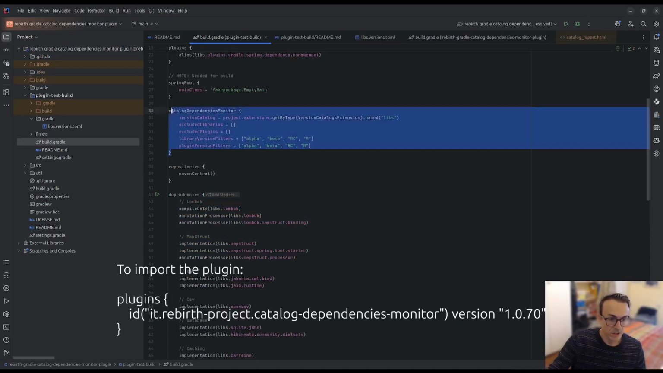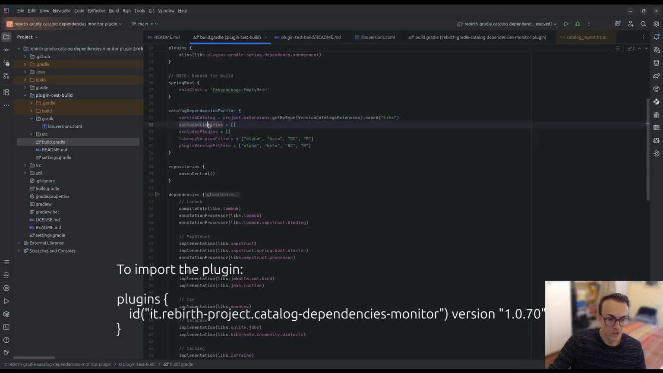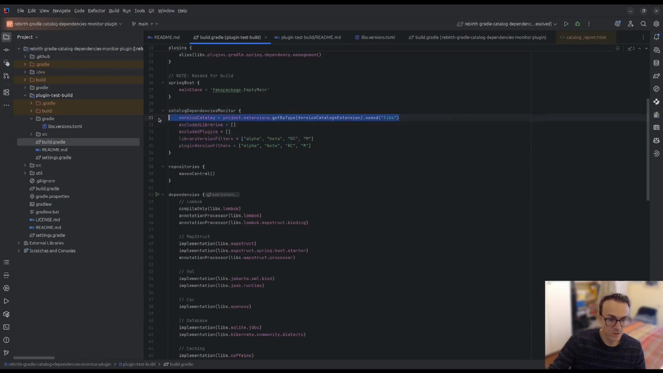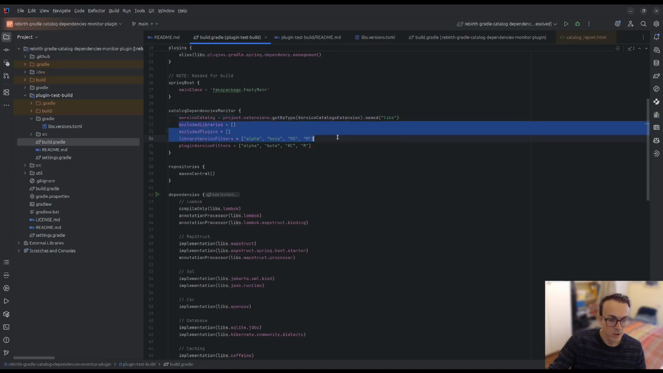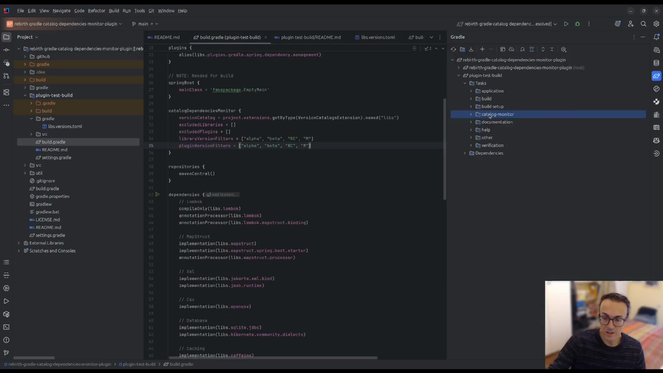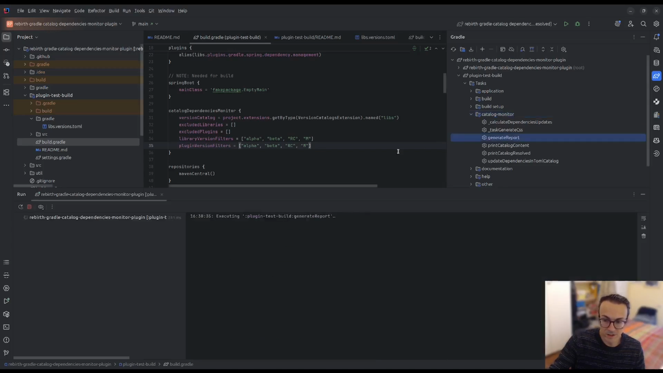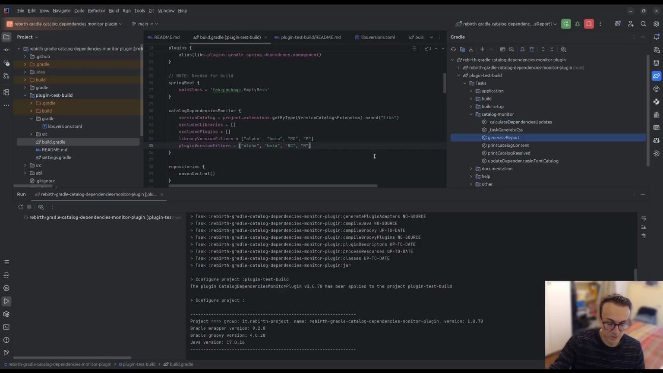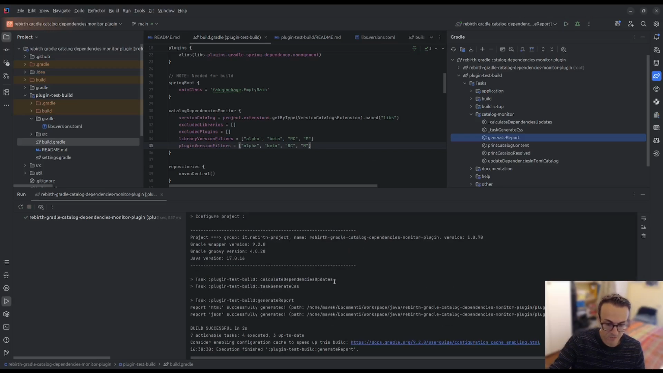Here you can add some default configuration. The first one is the name of your catalog, that's libs. Then we are going to see all these other properties, configurations, but before, let's take a look at the tasks of this plugin. Under tasks, catalog monitor, we can find all the tasks. The most important task is generateReport. We can run it, and this report will tell you if all our dependencies are updated or not.